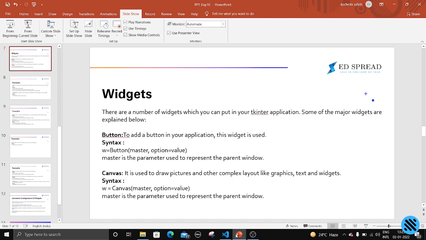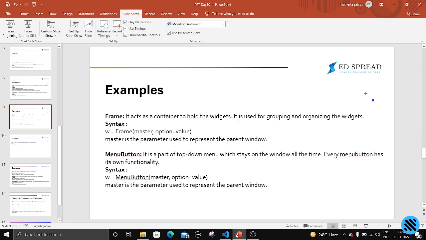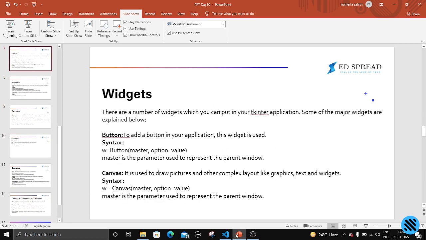In the previous class we have seen the creation of a window, what the Tkinter module is, how to configure a window, and we have also seen three types of widgets, that is button, label, and entry box. In this lecture we will be seeing other widgets which are available, that is canvas, text, check buttons, radio buttons, frame, and menu button. So this we will be seeing today.